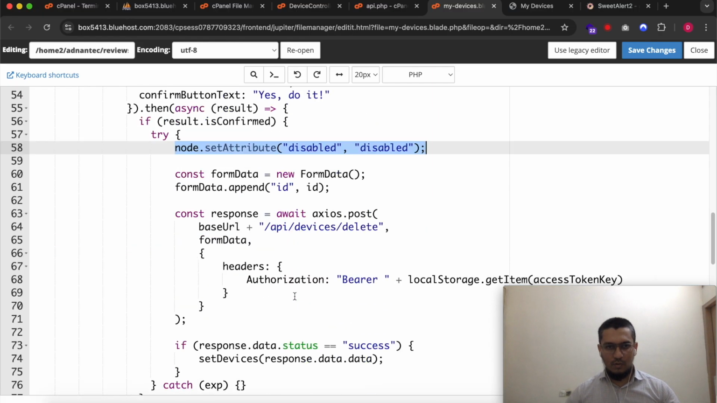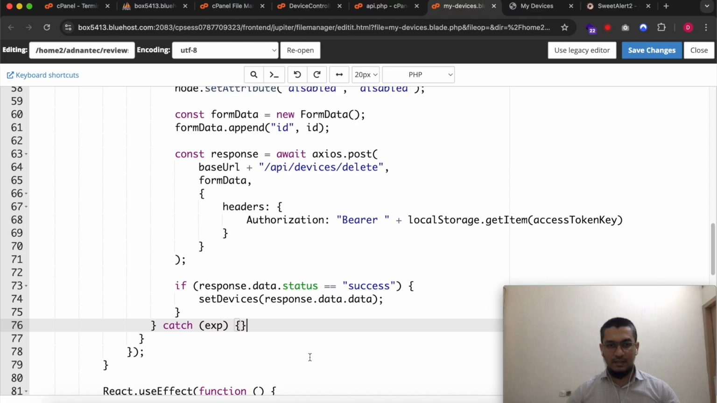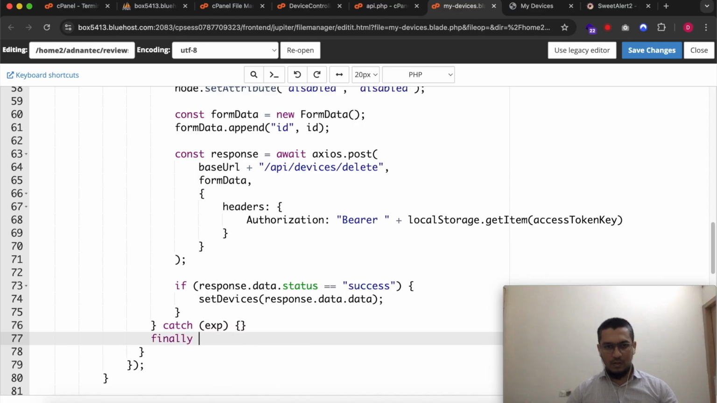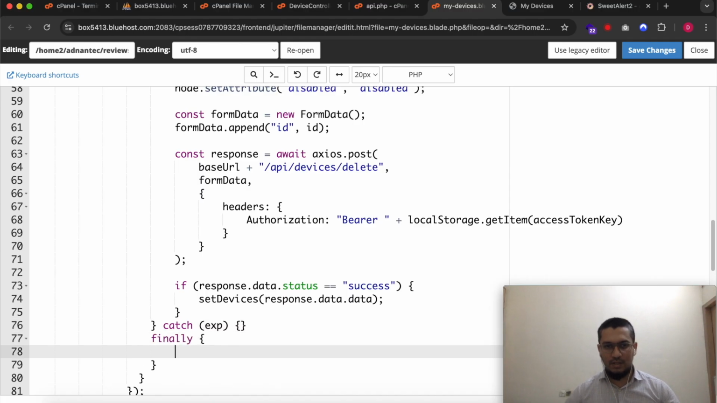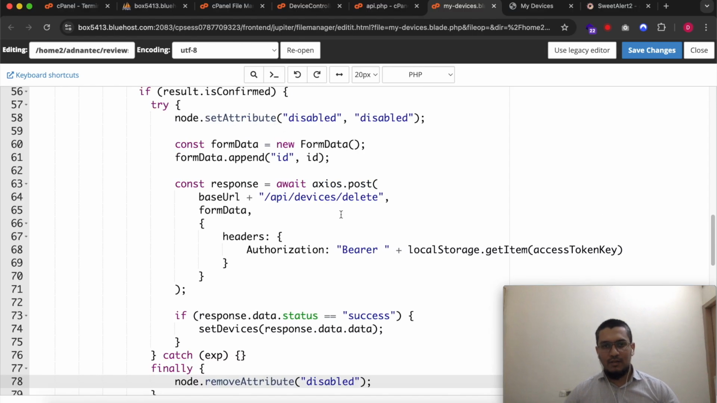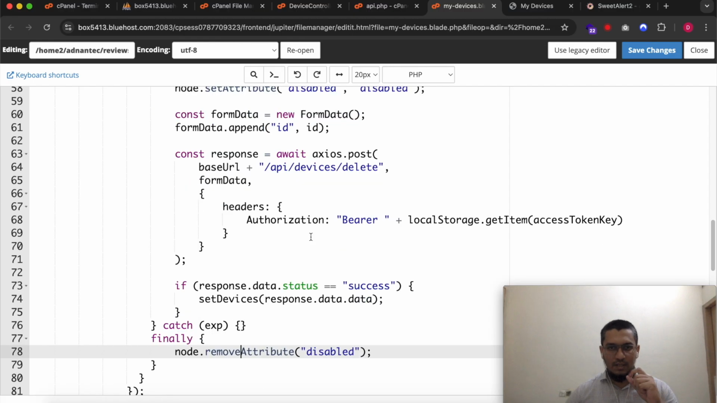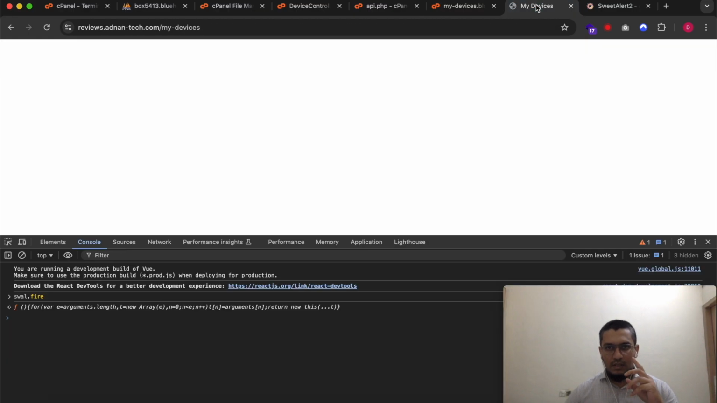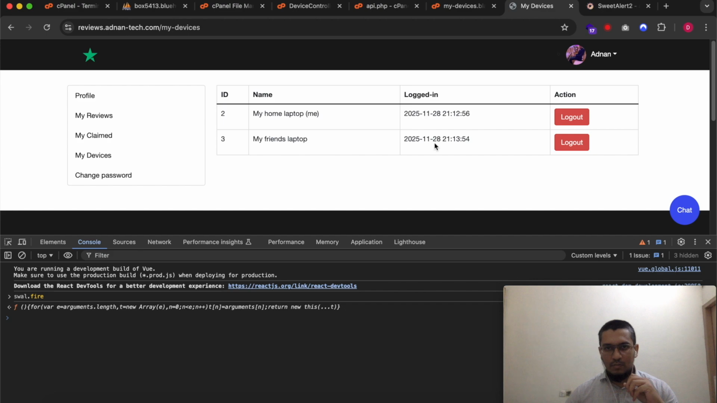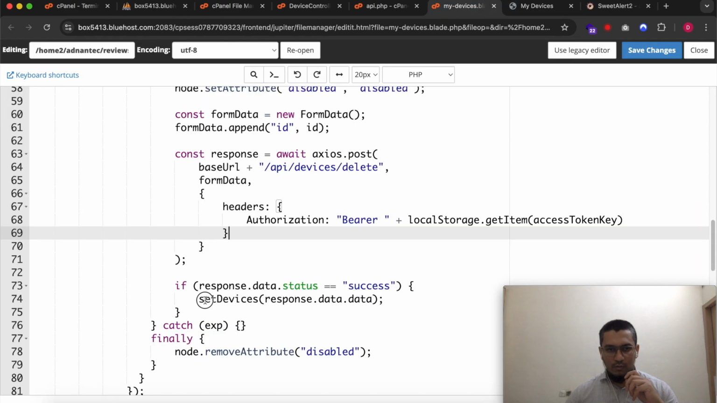And when the response is received from the server, I will add a finally block, because this will be executed no matter the response of the API. And here I will remove this attribute. So now the button will get enabled again if there is any error. And when the response is received from this API, then we need to remove this device from the UI. So we need to update our state variable.